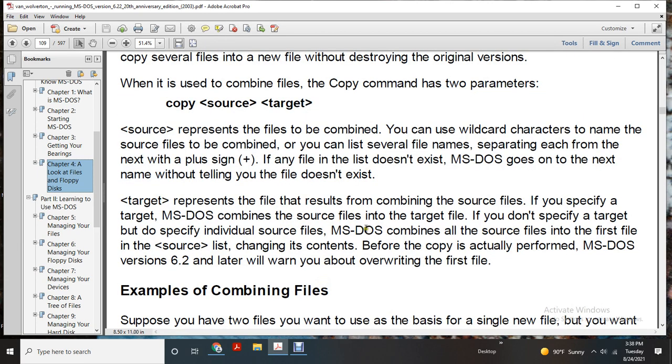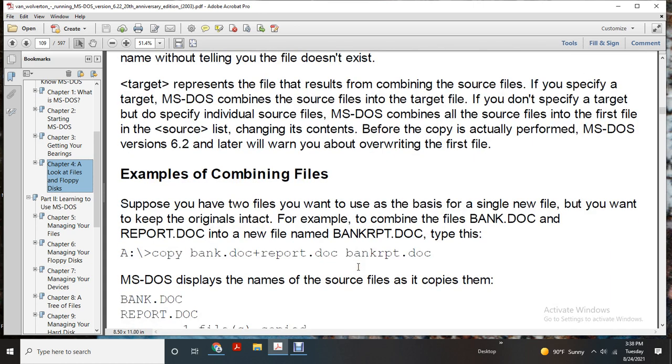Your target represents the file with the result of combining the source files specified. MS-DOS combines the source files into the target file. If you do not specify the target, MS-DOS combines all the source files into the first file in the source list, adding the content to it before the copy is actually performed. In MS-DOS version 6.2 and later, we'll warn you about overwriting the first file. Example of combining files.